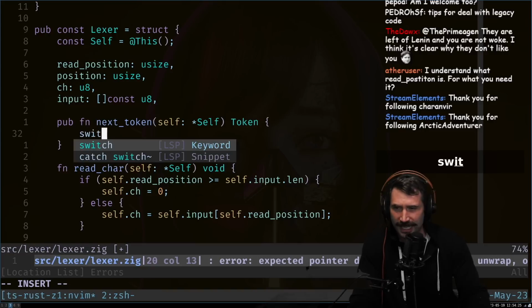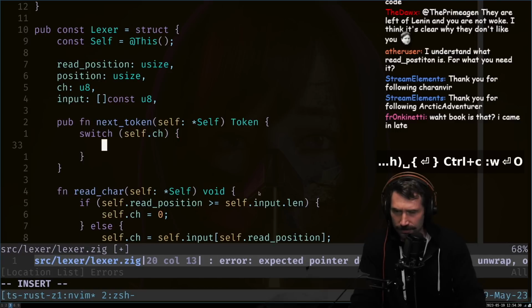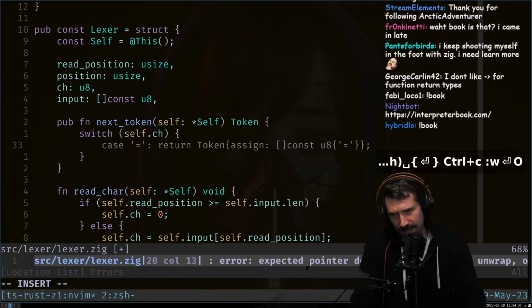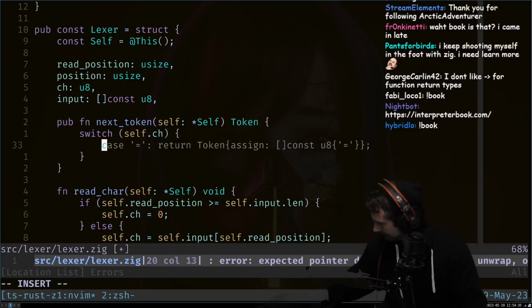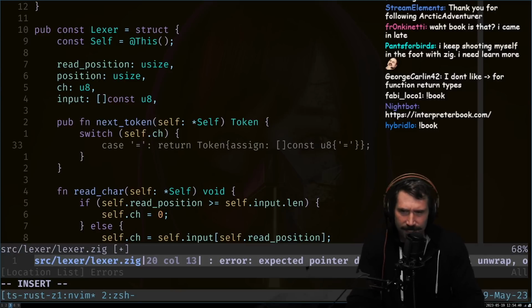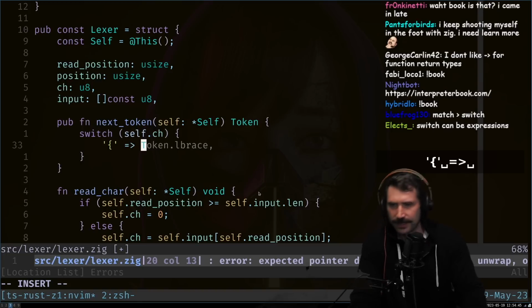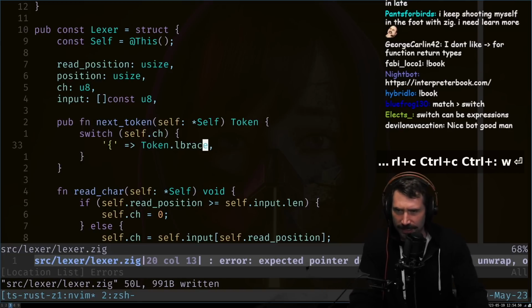We should be able to go like this. I've never used a switch in Zig either. How do you use switches? That can't be it. I don't think that's how you do a switch in Zig, right? I think a switch in Zig would look something like this. This is my guess. Token L brace. What do we call it? L brace? We called it L brace? Did we actually?